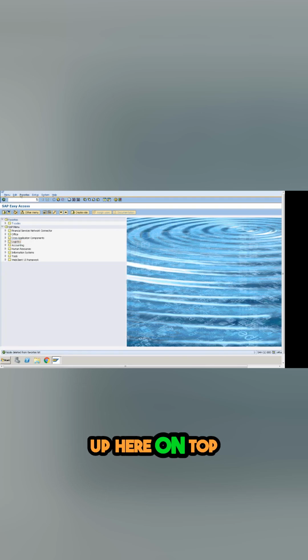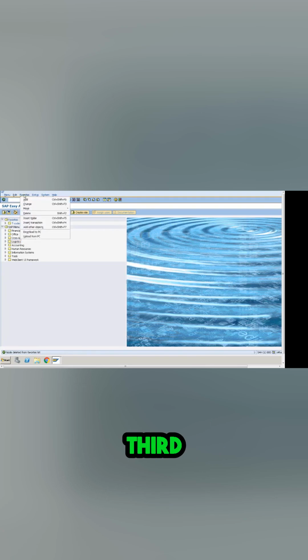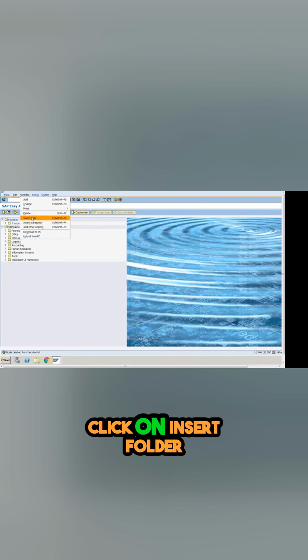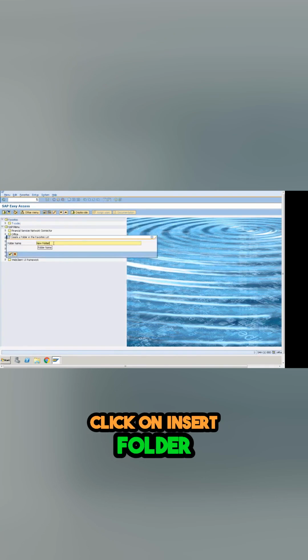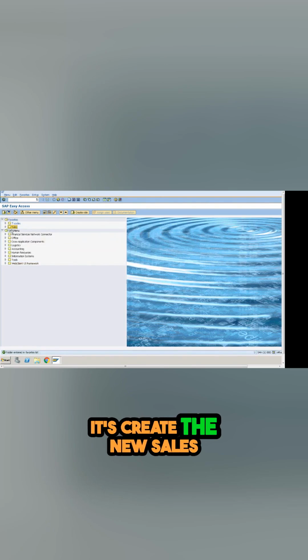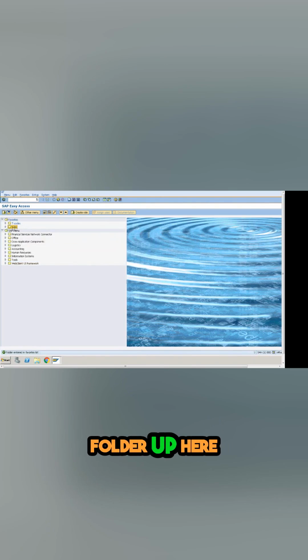by clicking up here on top on the third menu option, called Favorites. And if I click on Insert Folder, I can name it, for example, Sales, and it creates the new Sales folder up here.